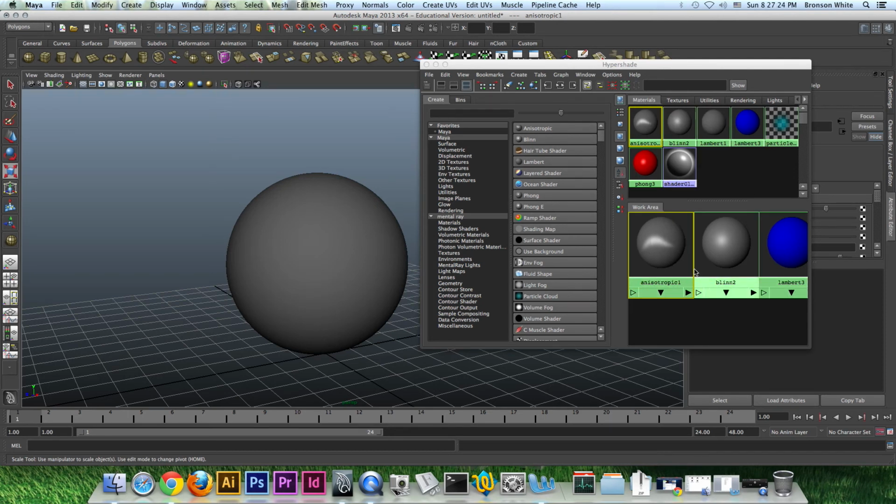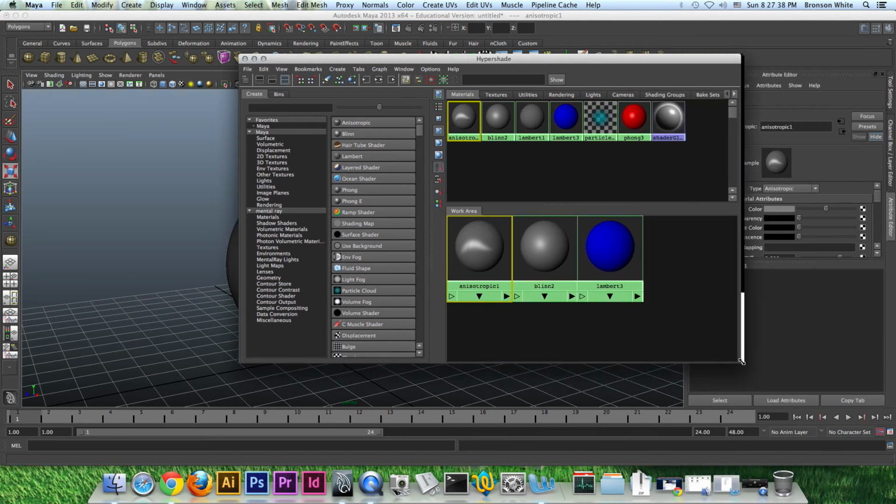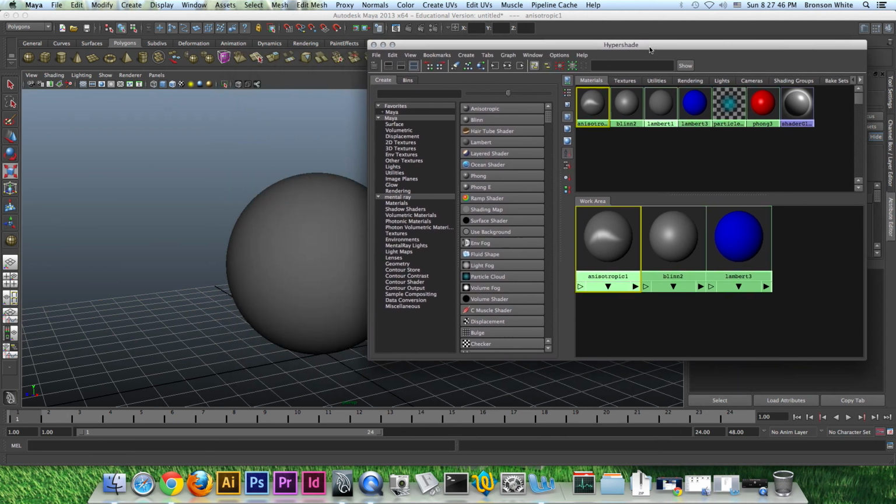Yeah, we'll make a realistic refractive glass later, and we'll use the anisotropic for that. But anyway, so those are your basic shaders. This is the Hypershade window. So yeah, you can create new shaders here, and here's your shaders, and you can attach them to your objects.